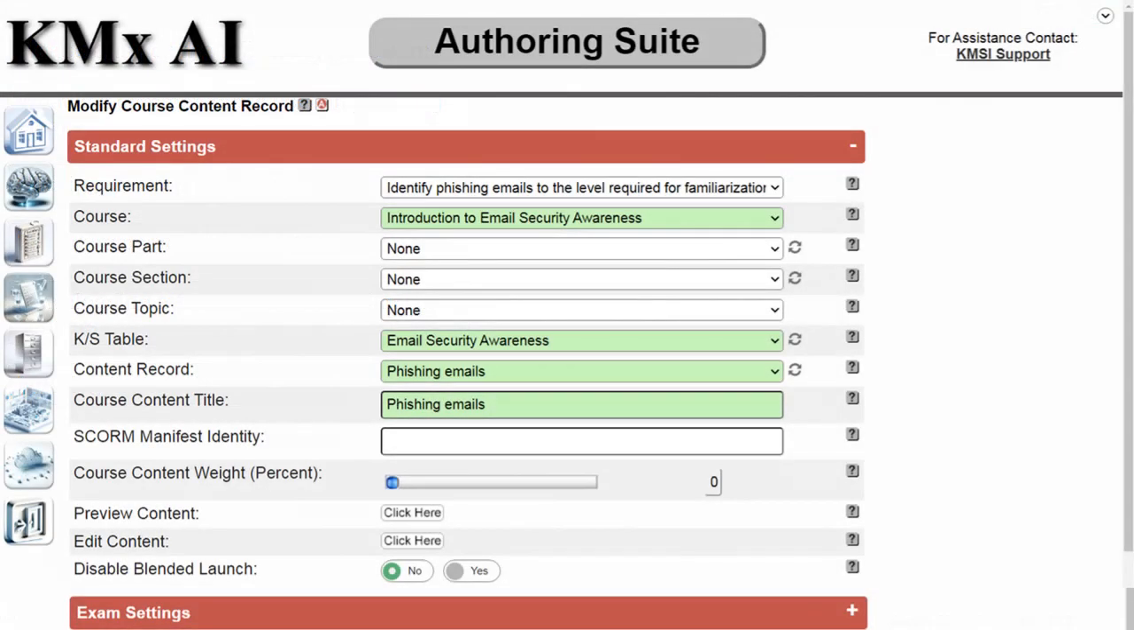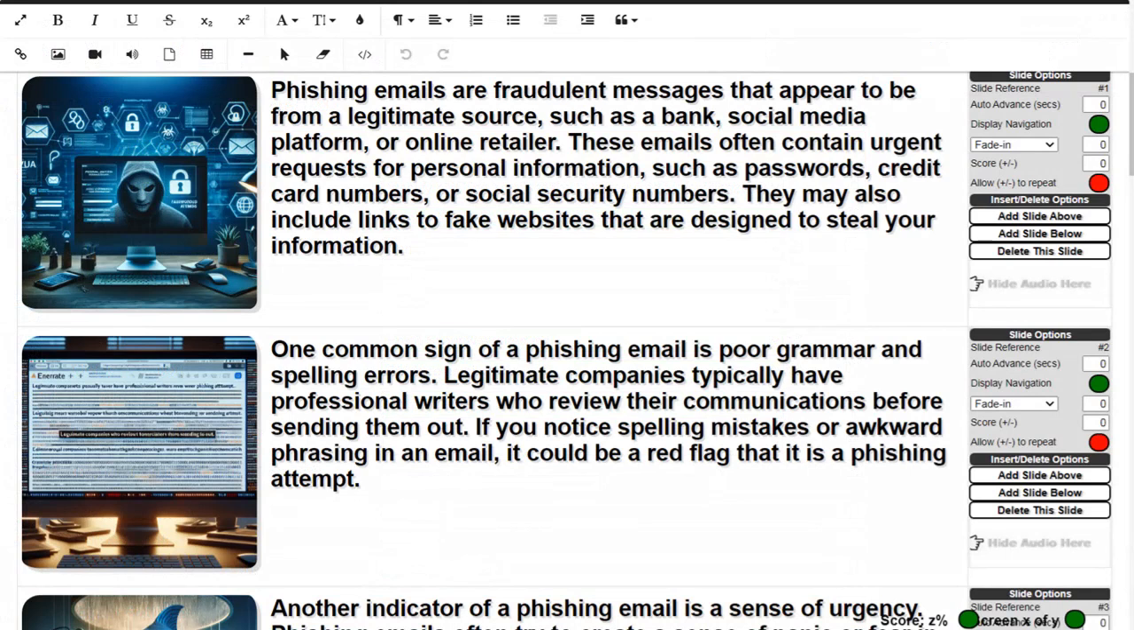Closing the lesson preview window will return you to the course content record. Select Edit Content. This is the KMx Author Lesson Editor. It is easy to learn and use. It provides an interface to edit all elements of the AI-generated lesson, including narration scripts. It also provides controls to enable and disable AI features, including autoplay, avatars, and the chat interface. It uses controls similar to MS PowerPoint to provide animations and timed element sequences.